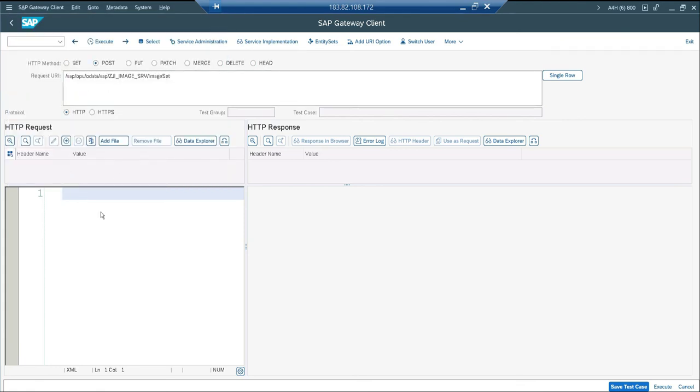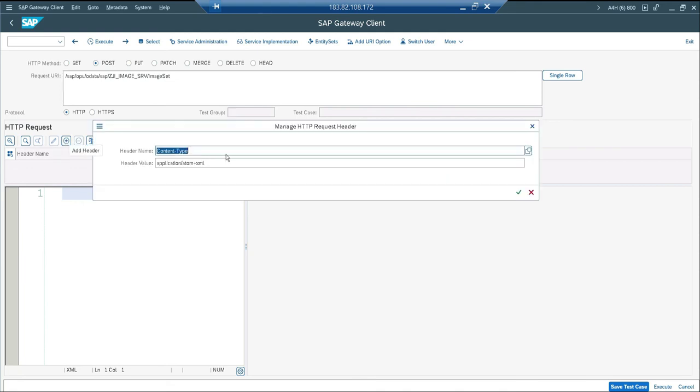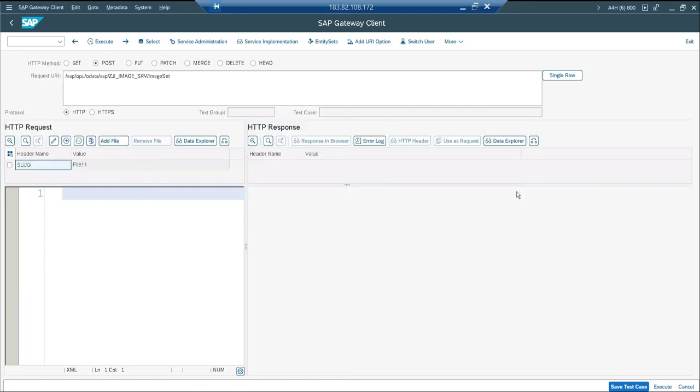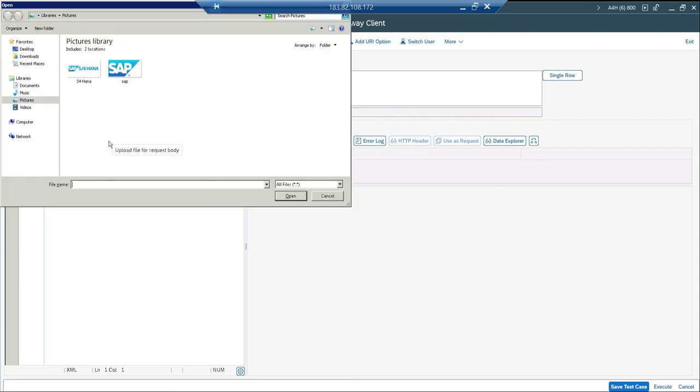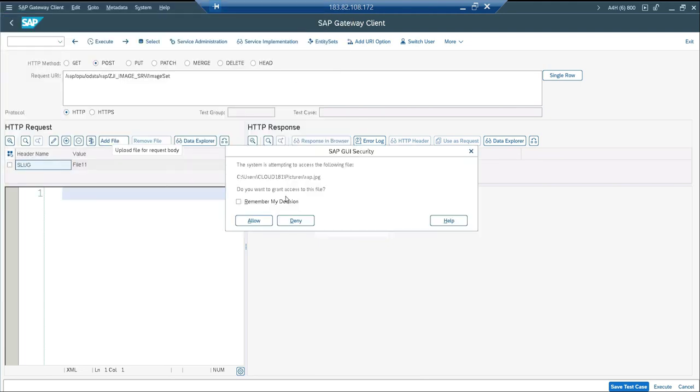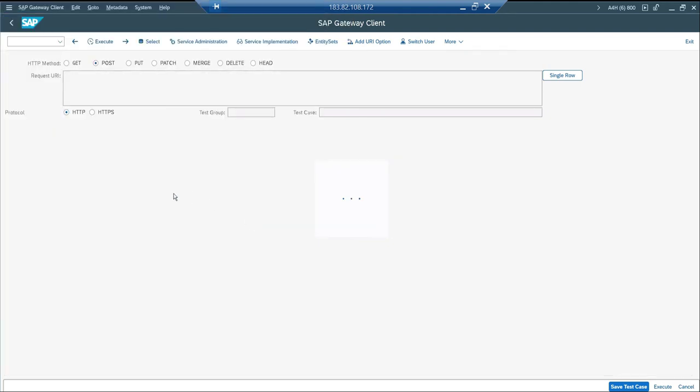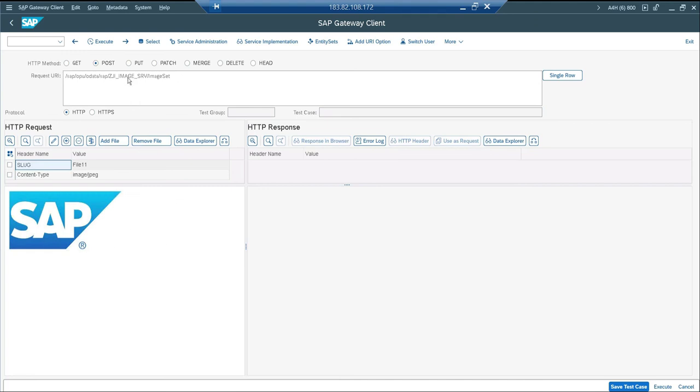And two other steps. Step one, add a header value. The header value name is SLUG, and this parameter is going to carry the file name, whatever you are giving here as the header value. So I'll use file 11 and click continue. And step two, add your image. How to add an image? Click here, add file. This is a JPG file, click open. It's opened. Okay, and click execute.